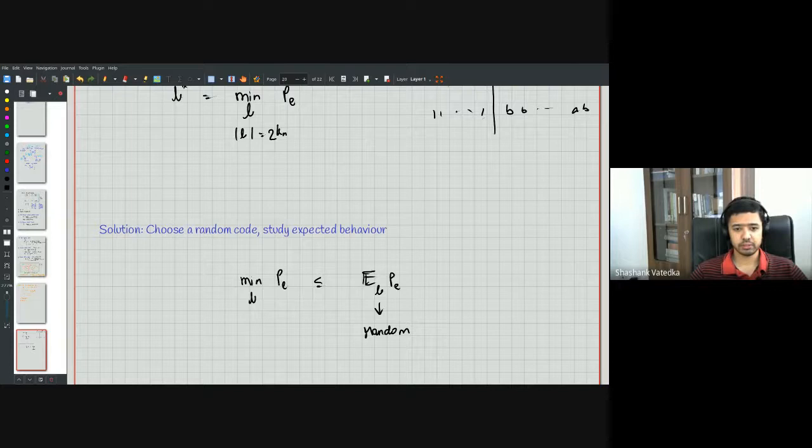Any questions? Okay, so if not, we'll meet in the next class. So in the next class, we'll see how to construct the random code, and then we'll analyze the probability of error of a typical set decoder for any general discrete memoryless channel.